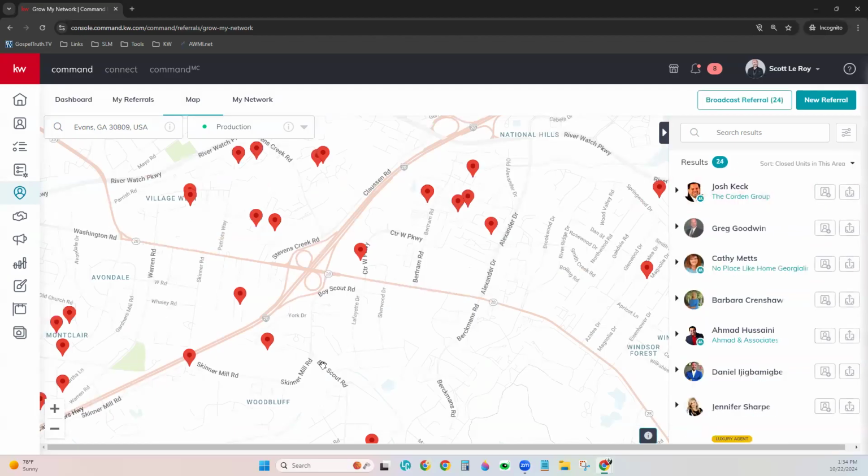Okay, 24. So within our site right here, in this particular area, maybe this is just a neighborhood or something close to your client's work that you want to refer them to. So you're looking for agents in this particular area. On the right-hand side, sort them, find them in the order that you want them to be in. And once you're ready, you can click Broadcast Referral, and this will send this referral out to all 24 of these particular agents.